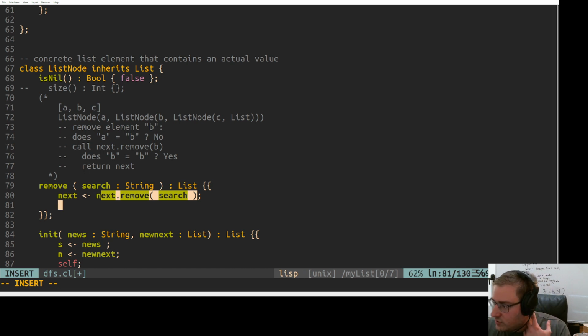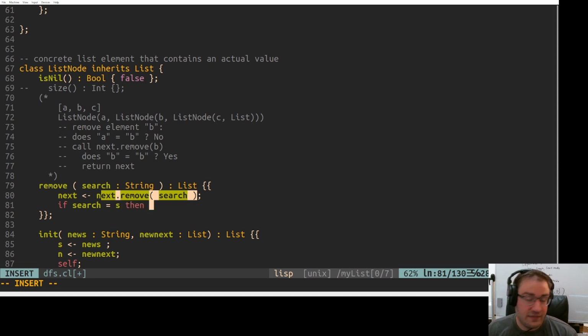Our base case, though, is if the search parameter is equal to S, that's the value that's stored in this current list node, then that's the one I want to remove, so I'll just return a copy of the next pointer and skip over this current node. If not, then I'll just return a copy of whatever's already here and be on my merry way. And so that's really all we need to do for the remove implementation to get this working.